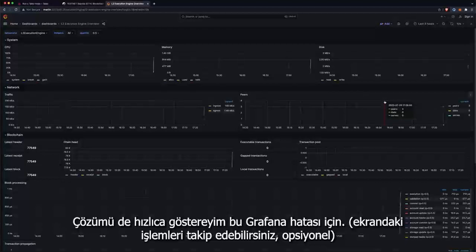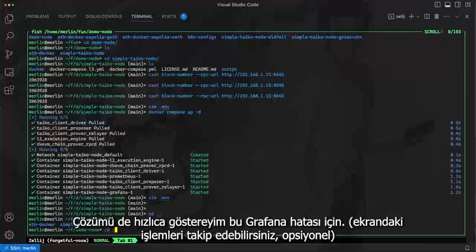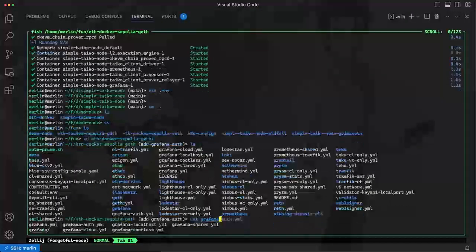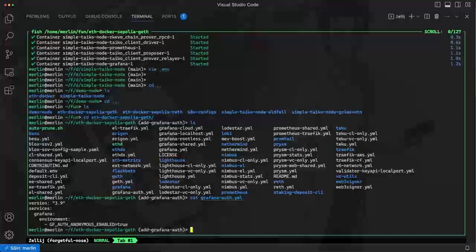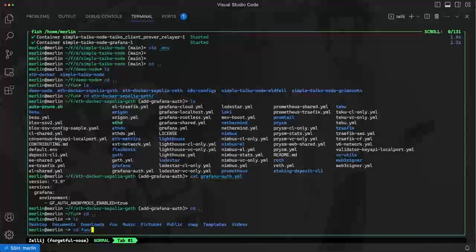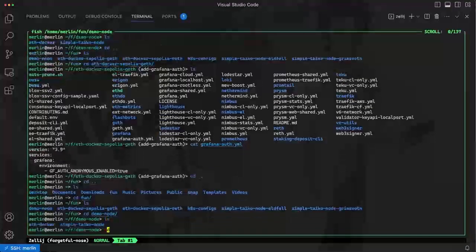I have a fix for that, by the way. If you're curious how it works, I'll show really quickly. There's this file, grafana-auth.yml, which I added to ETH Docker that allows you to not have to enter a username and password when you log in, and that'll fix the issue of that dashboard not showing up. So, okay, let me go back into the repo.